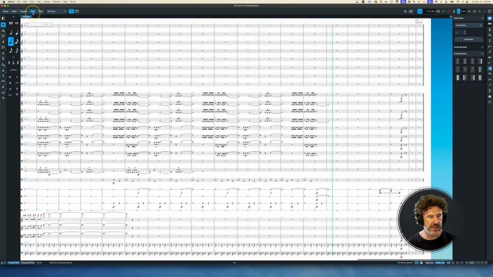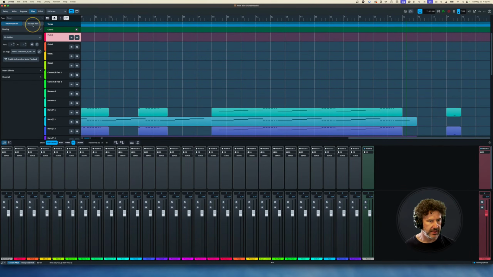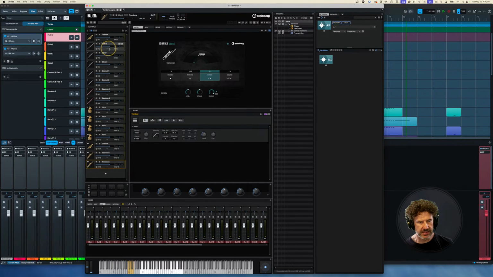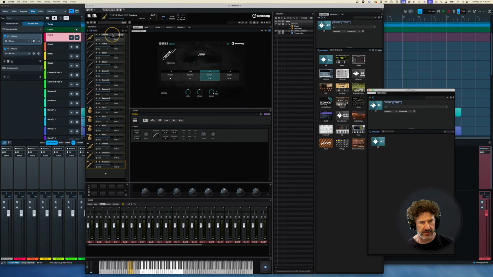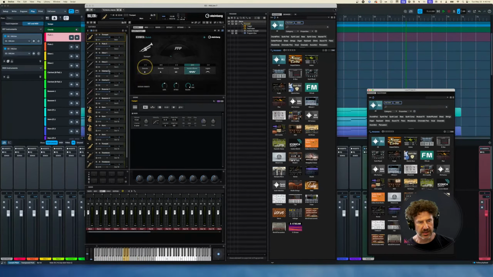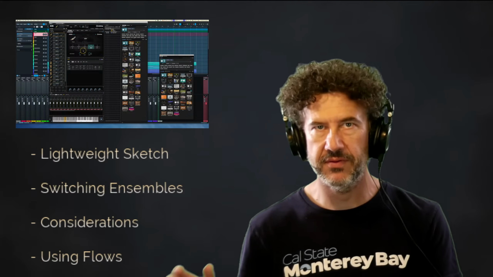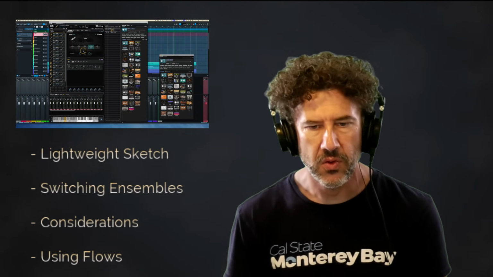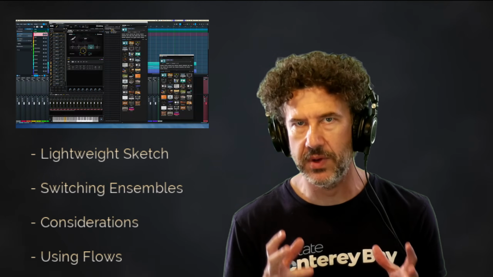If we actually look at one of the libraries here, let's go ahead and load up this one and see what it looks like if I'm in trumpet. So I've got the staccato, marcato, sustain, vibrato, and legato. So it's not an exhaustive list by any means. And this feeds into these considerations or caveats that you want to consider when you are working on a lightweight sketch.